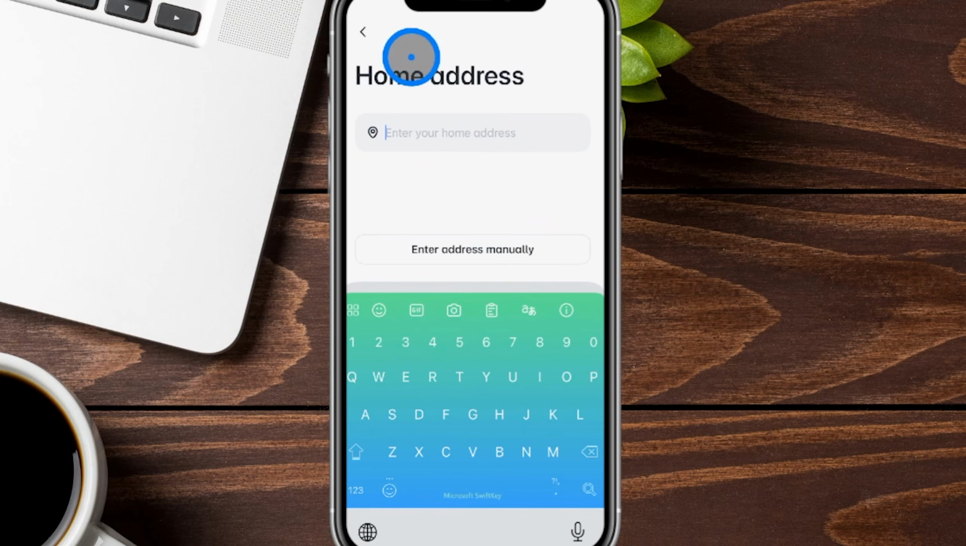All right, so next up here is going to be asking for your home address. You can start typing this in and then it'll pre-populate addresses for you, or you can enter in your address manually. And then after that, we'll move on to the next question.